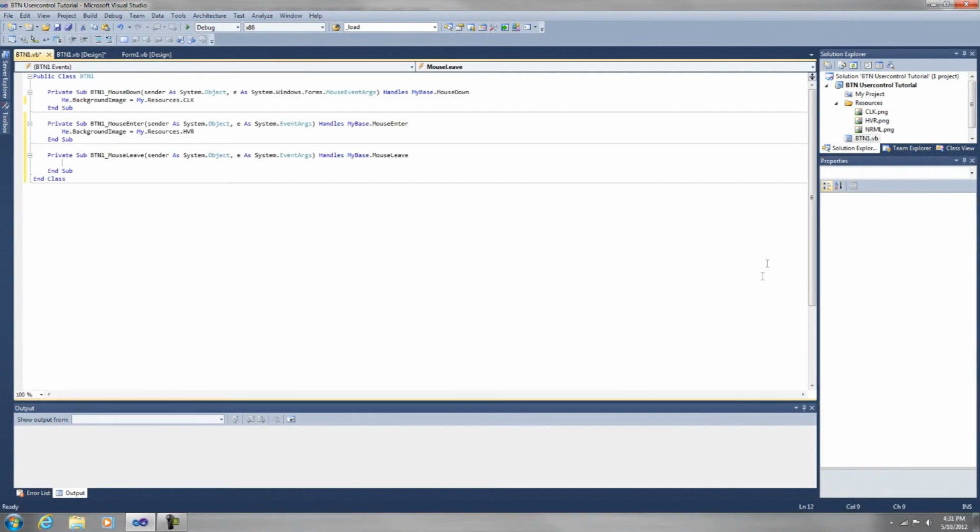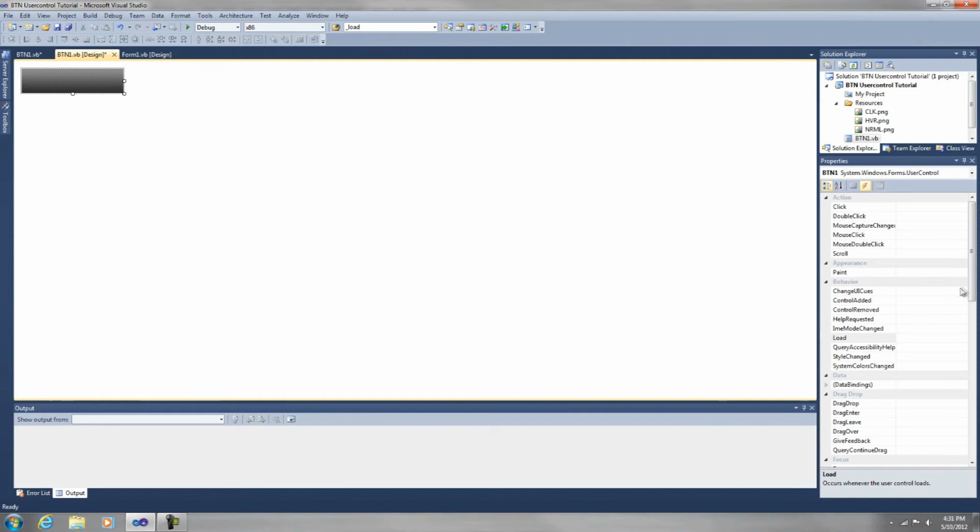And then there's MouseLeave, so it'll go back to the normal state. So me.backgroundImage equal to my.resources.rml, your normal button. Okay. So now it's leaving, so it'll be the normal thing.